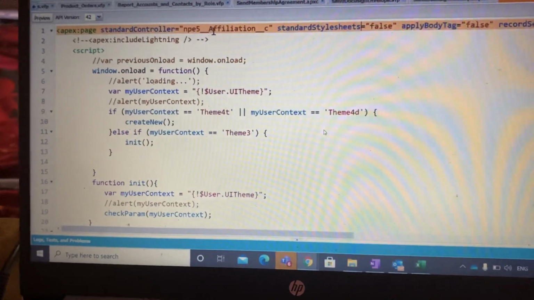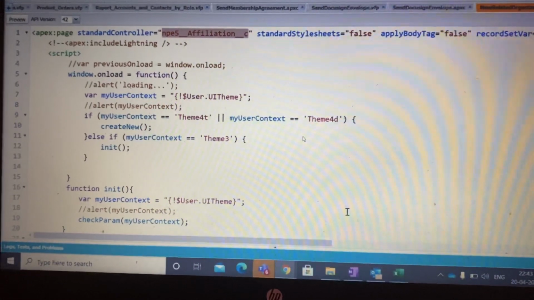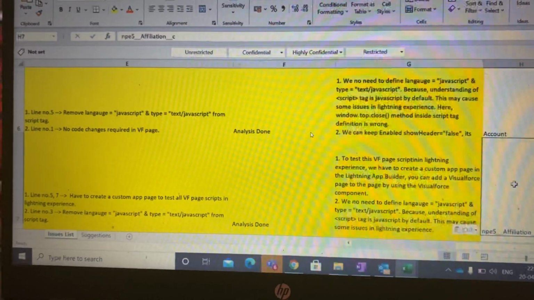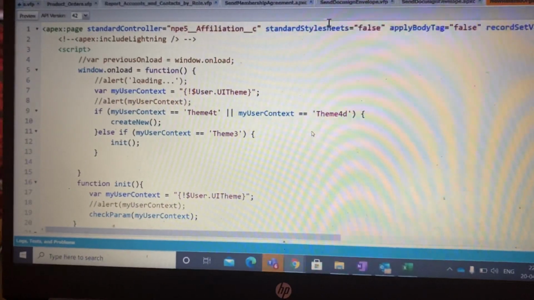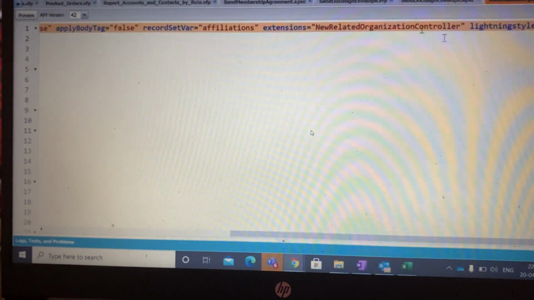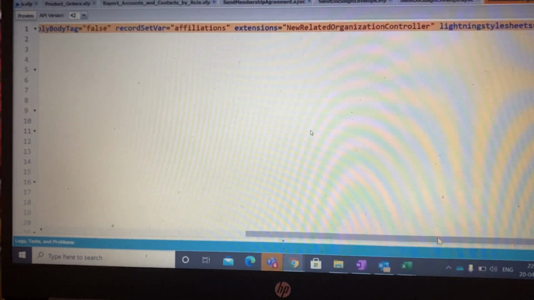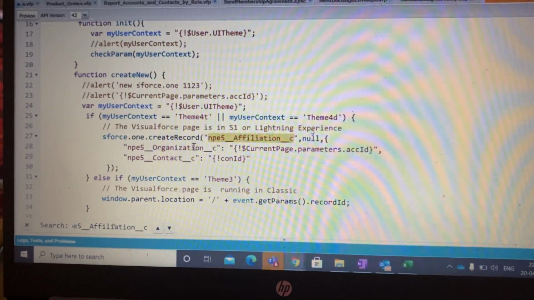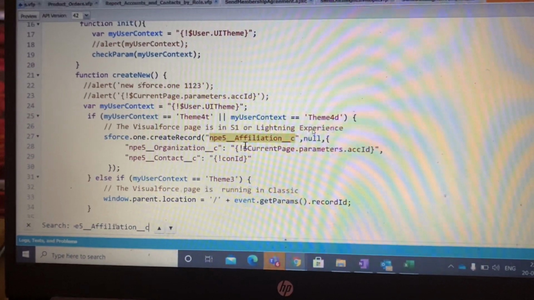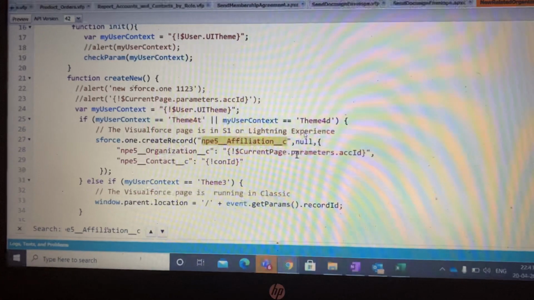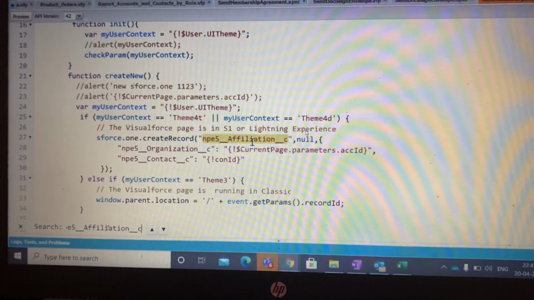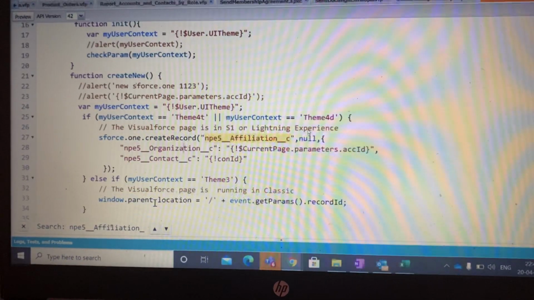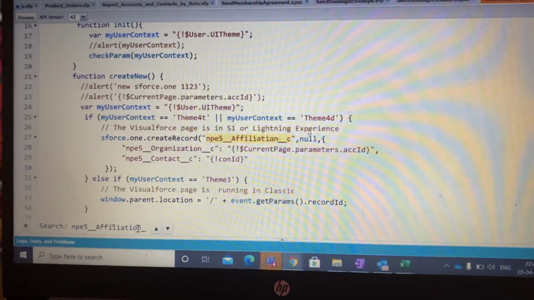In new related organization, there is one custom object called NPE5 underscore affiliation underscore c. This we need to refer here, primarily because there is no external Apex class linked to it. There is one extension. What they are saying is it's a standard controller. Let's see what the connections are. They are creating the record like this, in the custom field itself, passing these values and parameters. These are the other objects where they are creating the records.